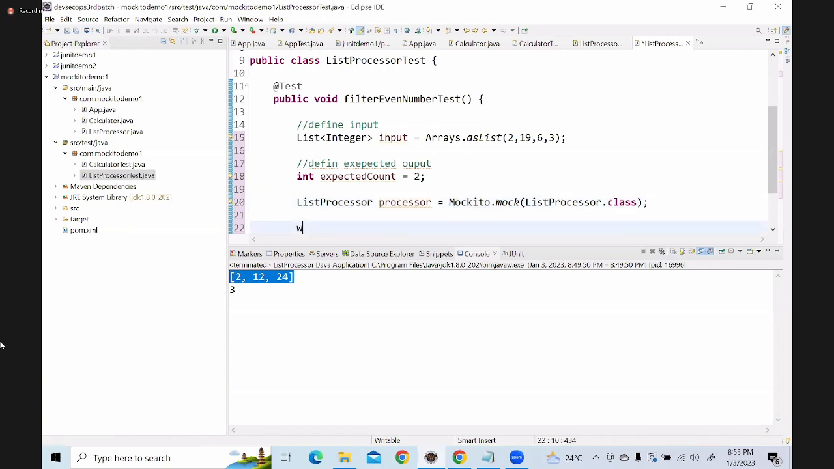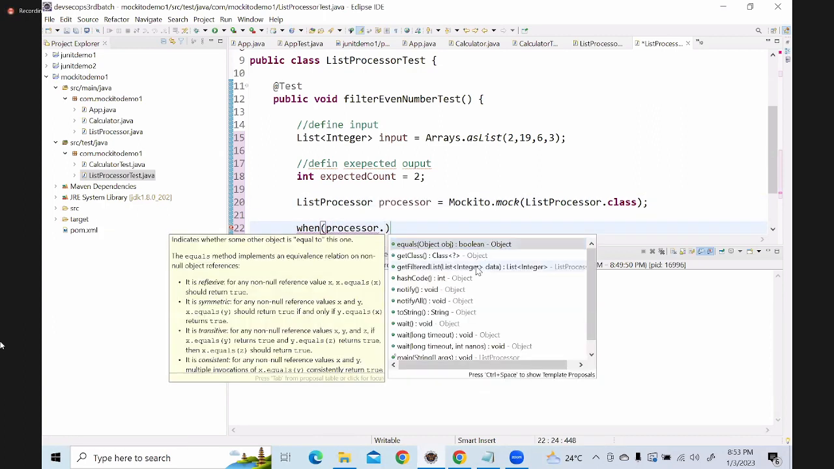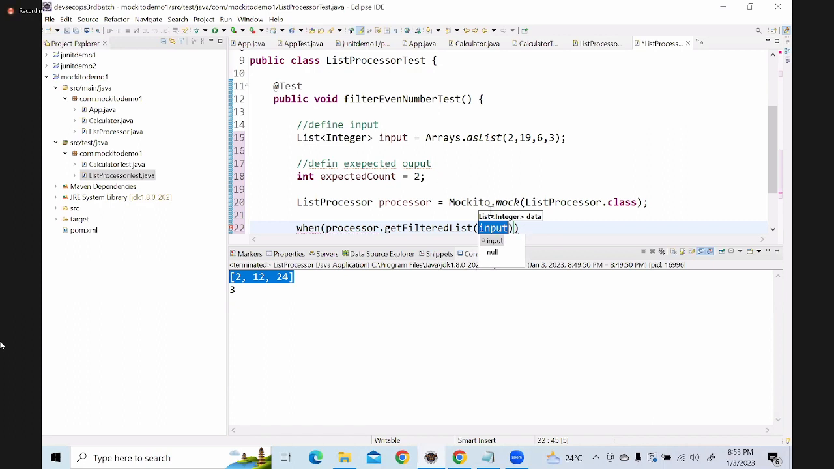Now I have to create the behavior, right? So what I'll do, when processor dot get the filtered list of this input. Okay, this is the input, right? Dot, then return. Then return of. So when I pass this, the behavior is, it should return 2.